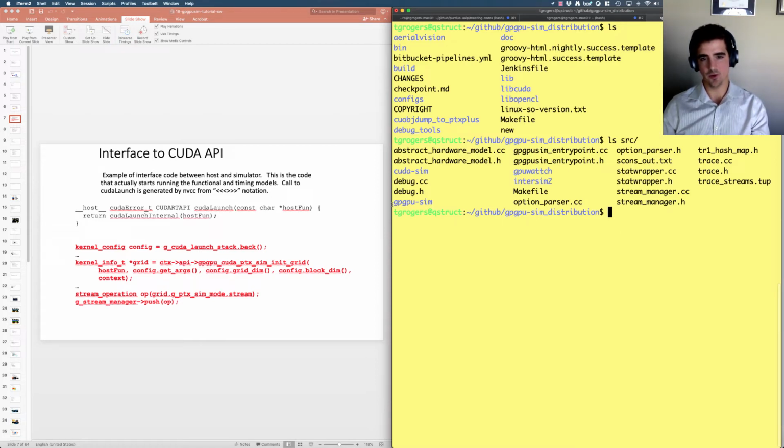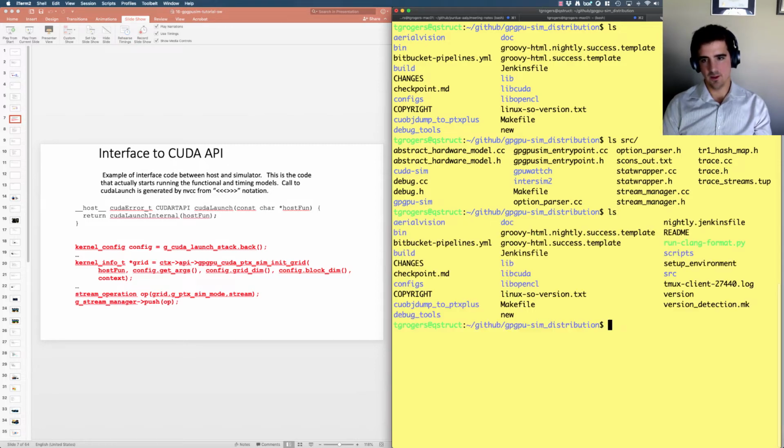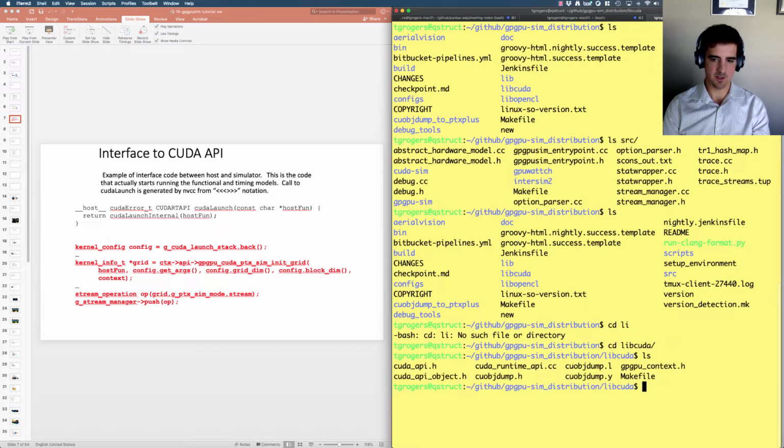This has code for GPGPU-Sim, which is the timing model, and then cuda-sim, which is the functional PTX emulation code. And there's also two other directories at this top level, one called libcuda and one called libopencl. So these are the folders where we implement the APIs that we need to override the driver DLLs. I'm going to go into the libcuda directory because libopencl exists, but it's not especially relevant.